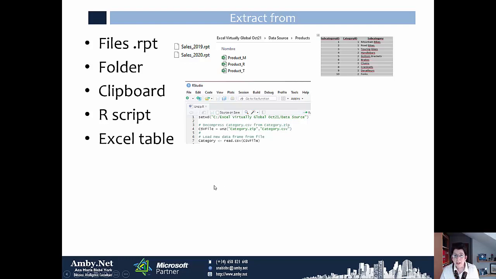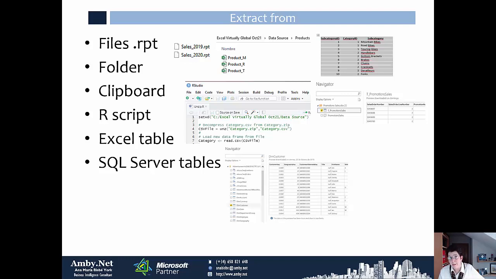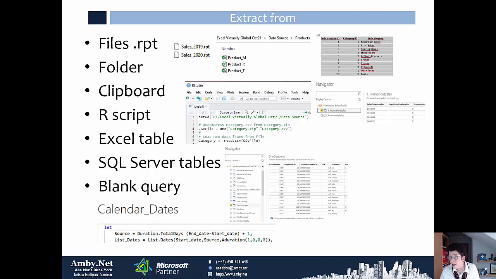And then we used an Excel table from an Excel file for promotion sales information. And also we took some information from a SQL Server table from a database, Adventure Works. Okay. And also we created a new query from scratch using M code, the code for Power Query. Here we have the idea.